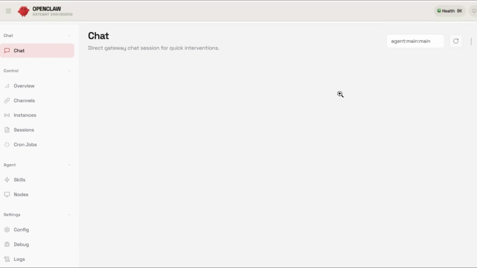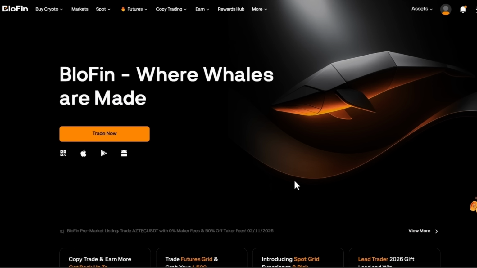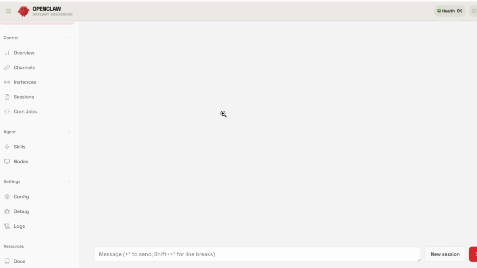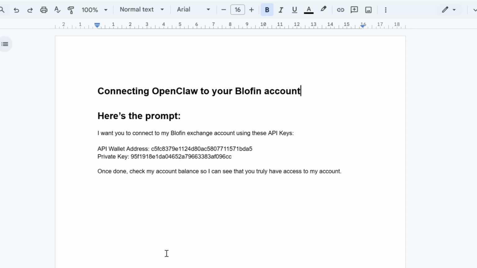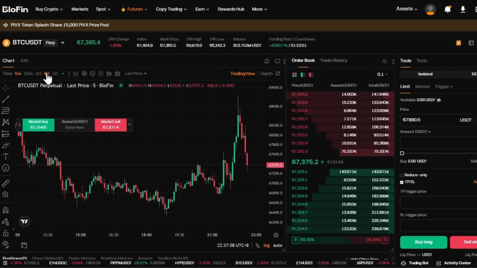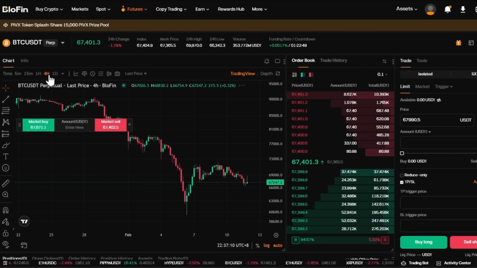Step 3. Connect OpenClaw to Blofin. Now open up OpenClaw and you're going to give it a prompt to connect to your Blofin account. Here's the exact prompt you'll use. I want you to connect to my Blofin Exchange account using these API keys. Once done, check my account balance so I can see that you truly have access to my account. And just like that, OpenClaw is now connected to your exchange and ready to trade.